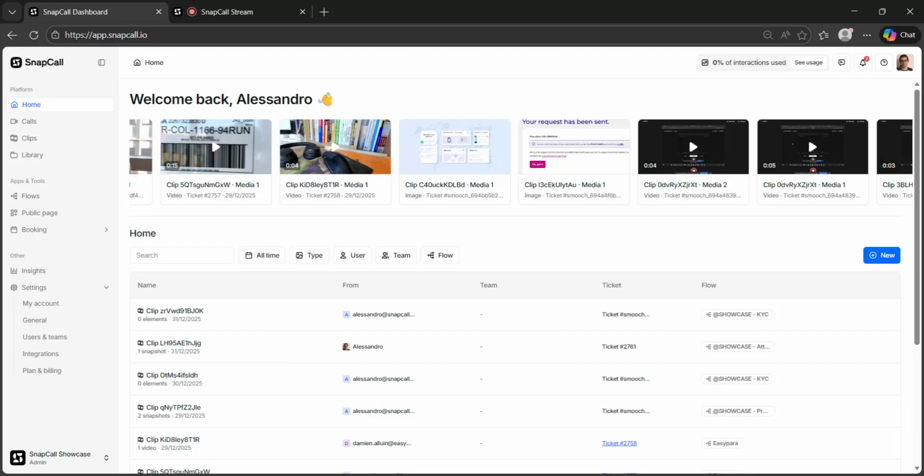Let's see how easy it is to set up with SnapCall step by step. I will show you the basic of the basic, and then feel free to set up the same on your side as well. As soon as you have a SnapCall account, you should be able to see your dashboard as soon as you log into your workspace.